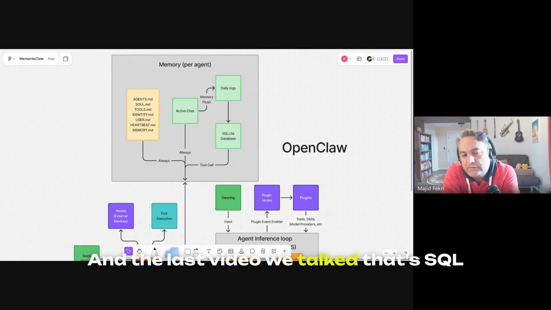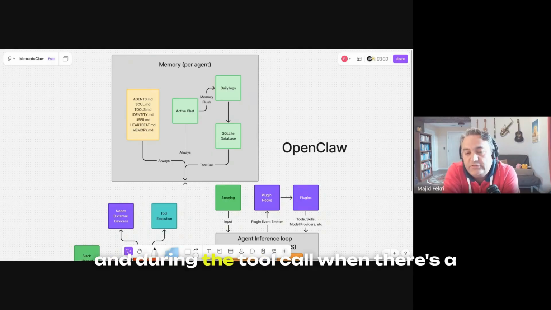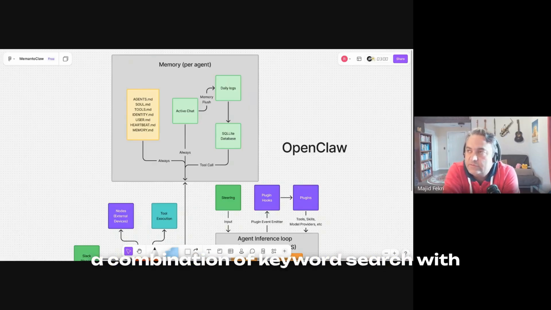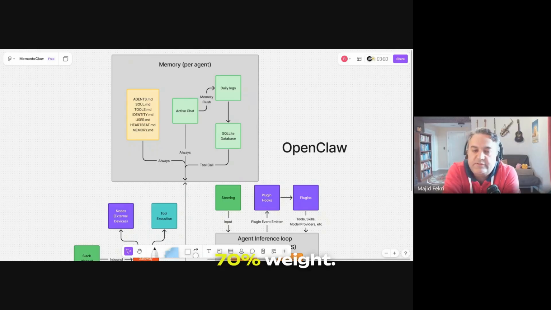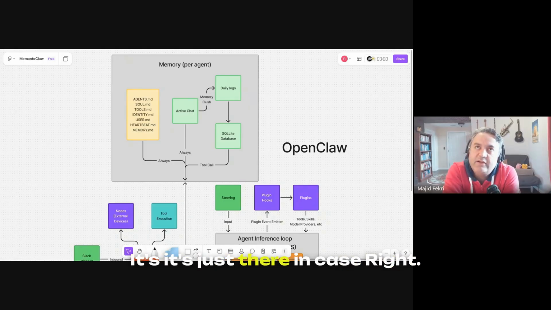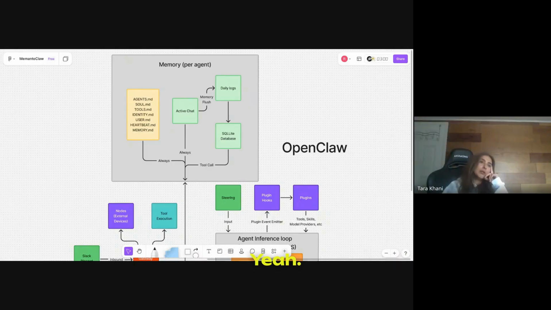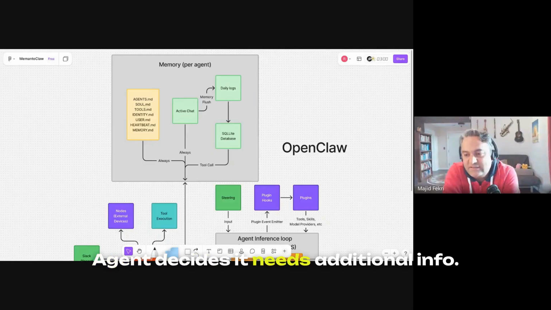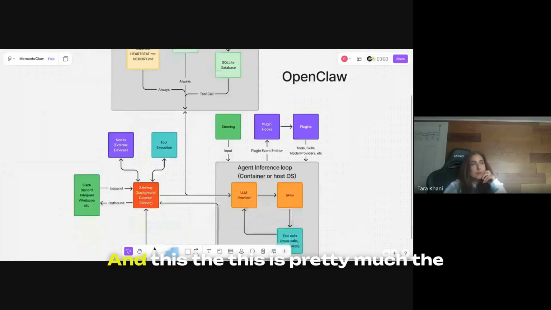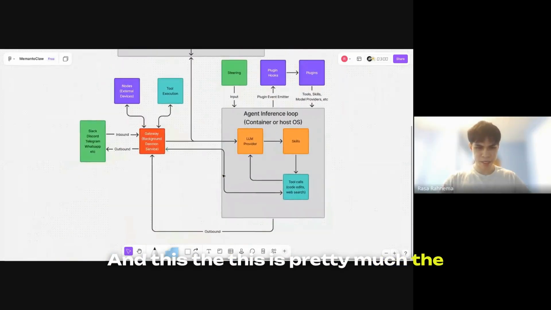In the last video we talked about SQLite, and during the tool call, when there's a search of the long-term memory, it uses a combination of keyword search with 30% weight and semantic search with 70% weight. But it doesn't use it on a regular basis. It's just there in case the agent decides it needs additional info. Yeah, and this is pretty much the general framework.